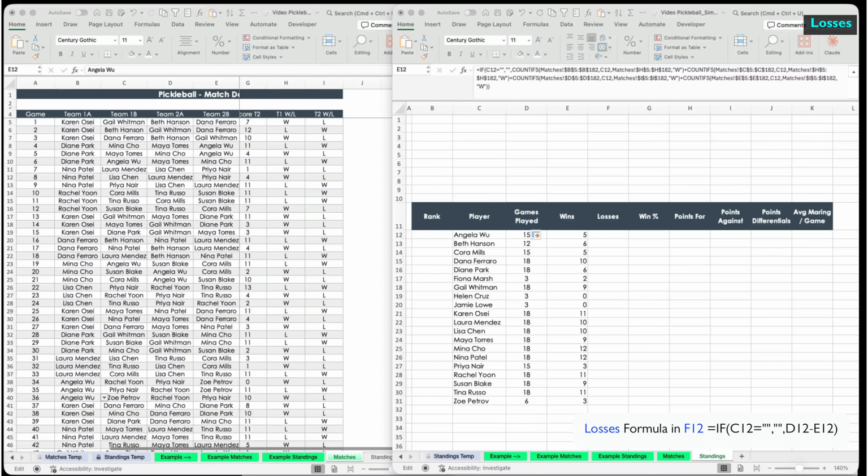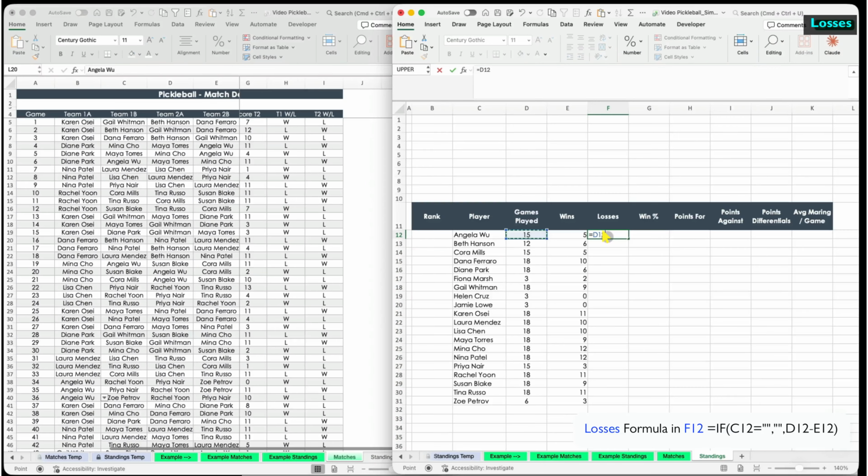To get the number of losses, I simply subtract wins from games played. I will wrap it in an IF statement to keep the cells blank if no player is listed.